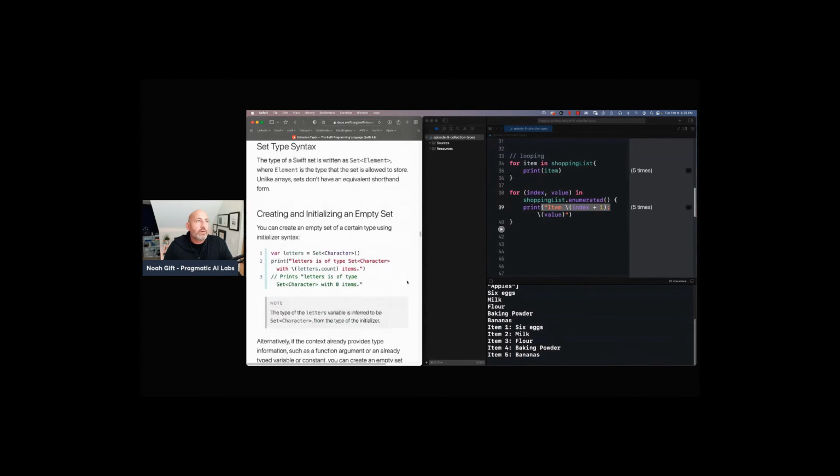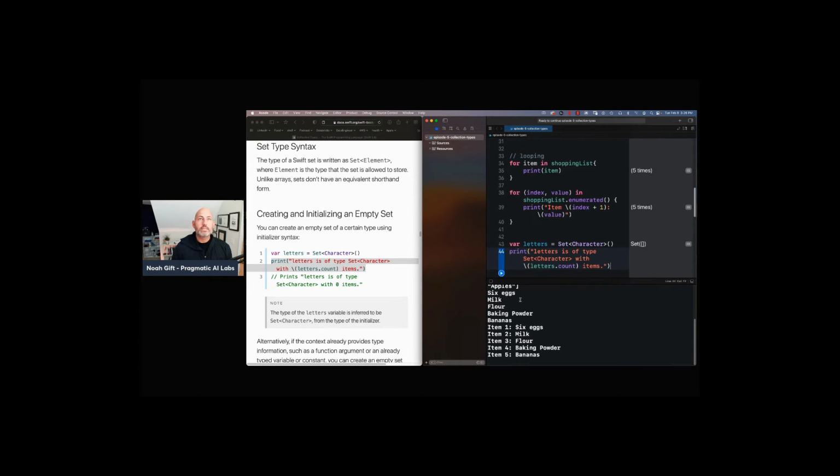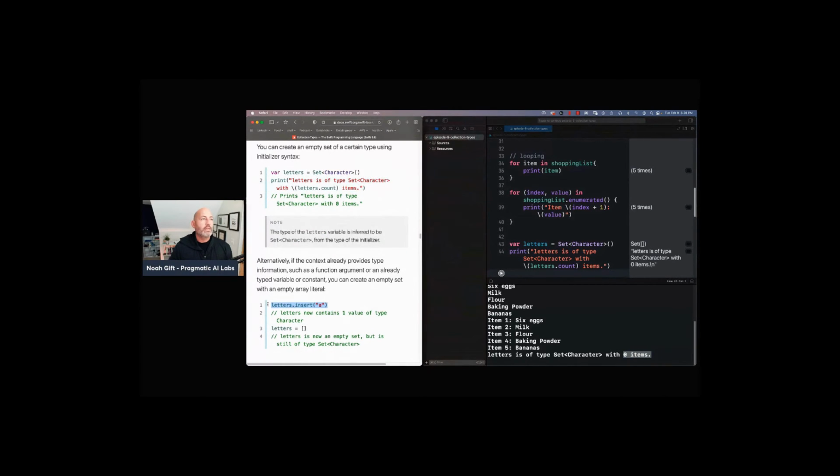So let's create and initialize an empty set. First thing I'm going to do is create a mutable set here, var letters set, and it will be a character. And we say the letter is of type characters, right? And I can just go ahead and print this out, and this should show us that the letter is of type characters with 0 items inside. And so if I want to insert a letter, then I could go through here and say letters.insert.